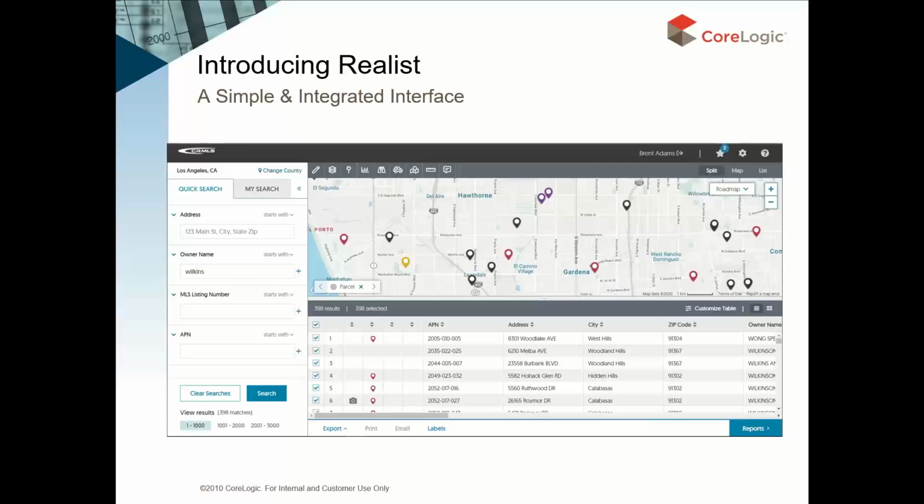But when you're trying to do searching in Realist, when you're trying to find properties, tax information, information about ownership of properties, this is where you get started. And it's split into three main parts. Over on the left-hand side, you've got your search section. So you can search for properties based on where they're located, who owns them, when they've sold, listing information, taxes, foreclosures, sales, all kinds of ways to search for properties.